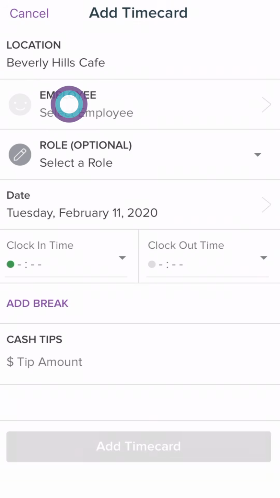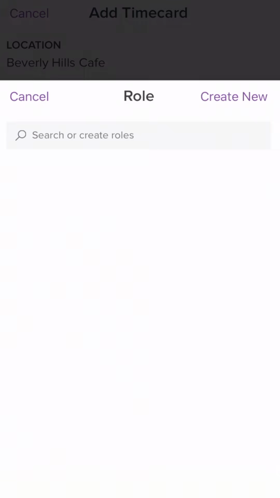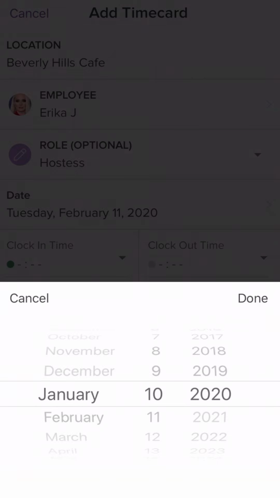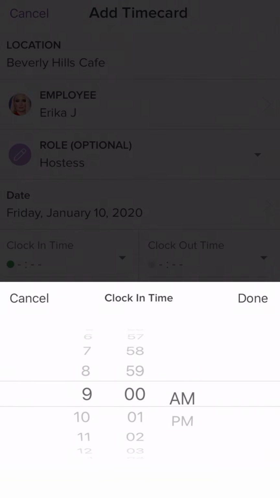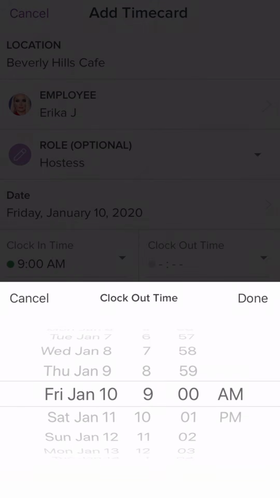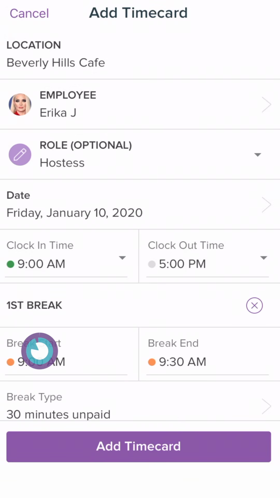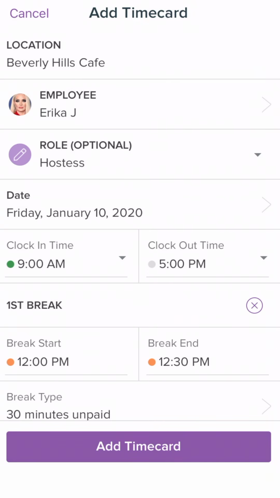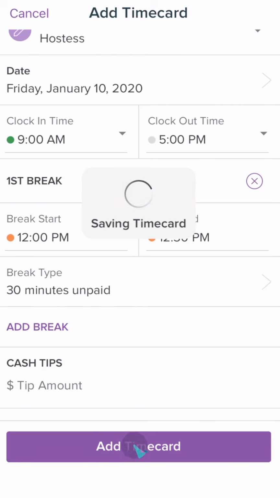Select Employee, Role, Date, the clock in and clock out time, and add in their breaks. Now select Add Time Card to finish it off.